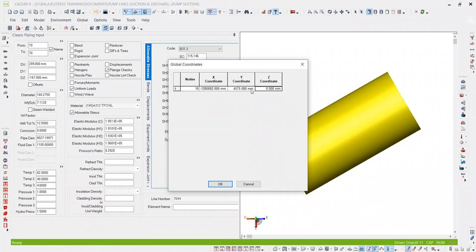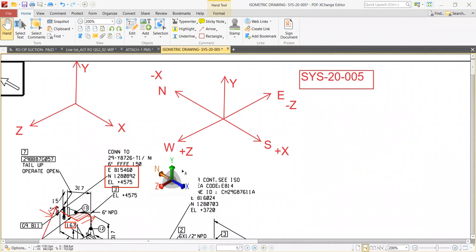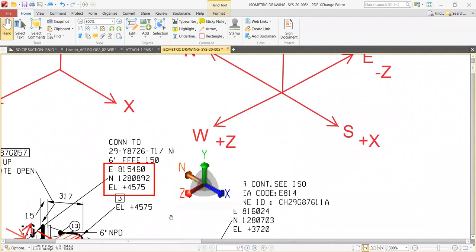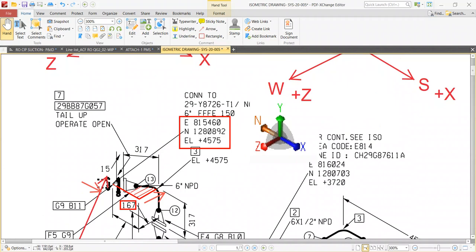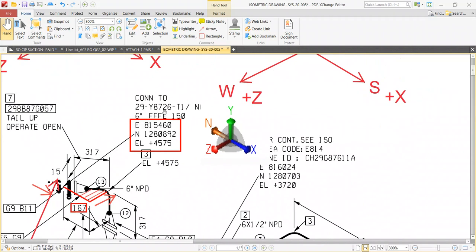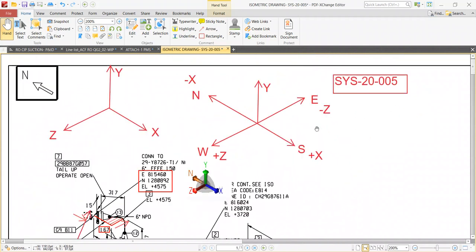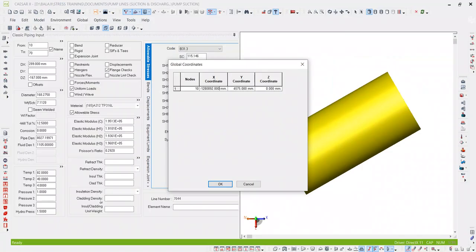So I am just deleting the previous, they have given some coordinates. So you see, first coordinate is in isometric, they have given easting. You have to select properly because this is the equipment tag number, and whatever coordinate it said for the equipment tag number, those coordinates only you have to enter because you are starting the model from the equipment. So east is 815460, that means minus z, minus 815460.